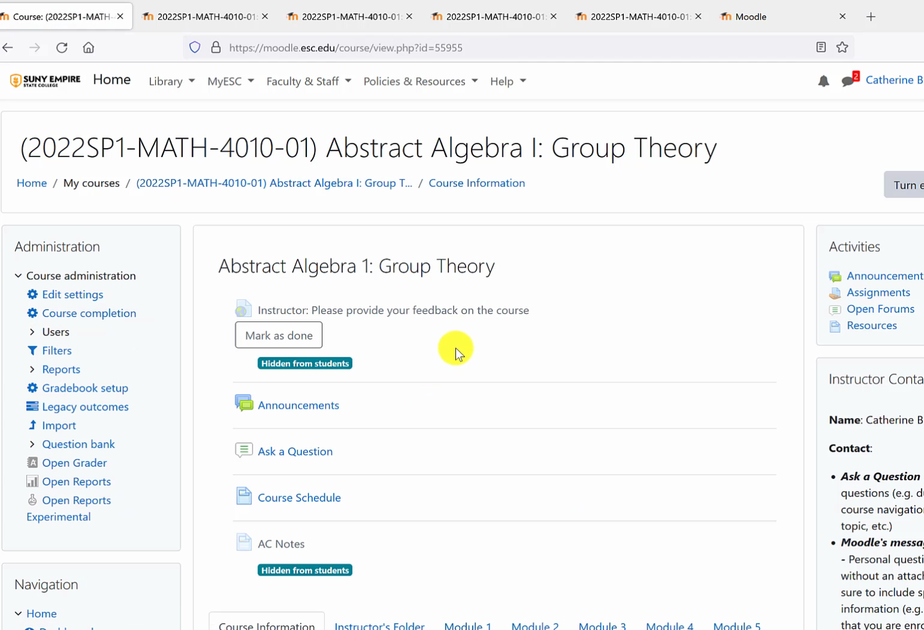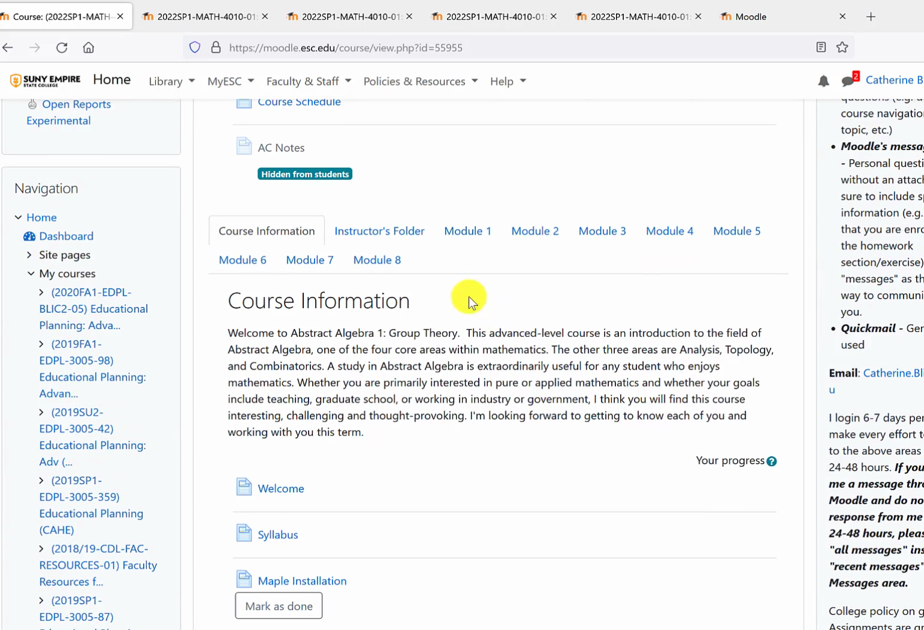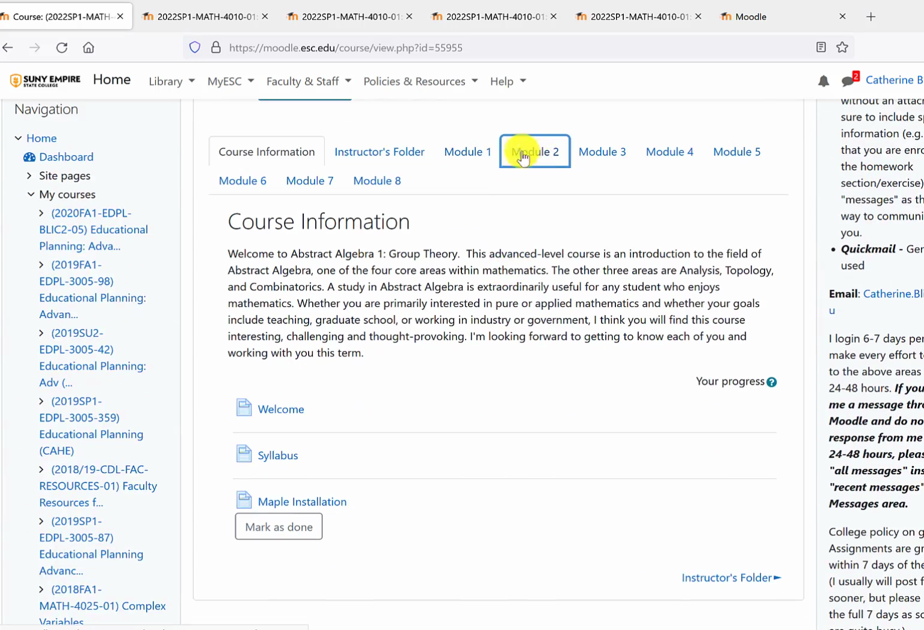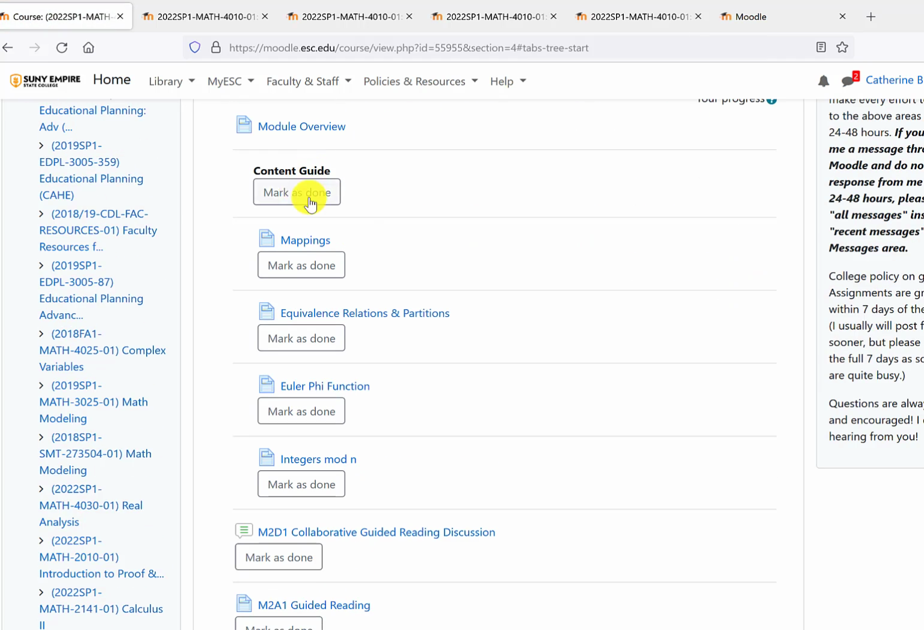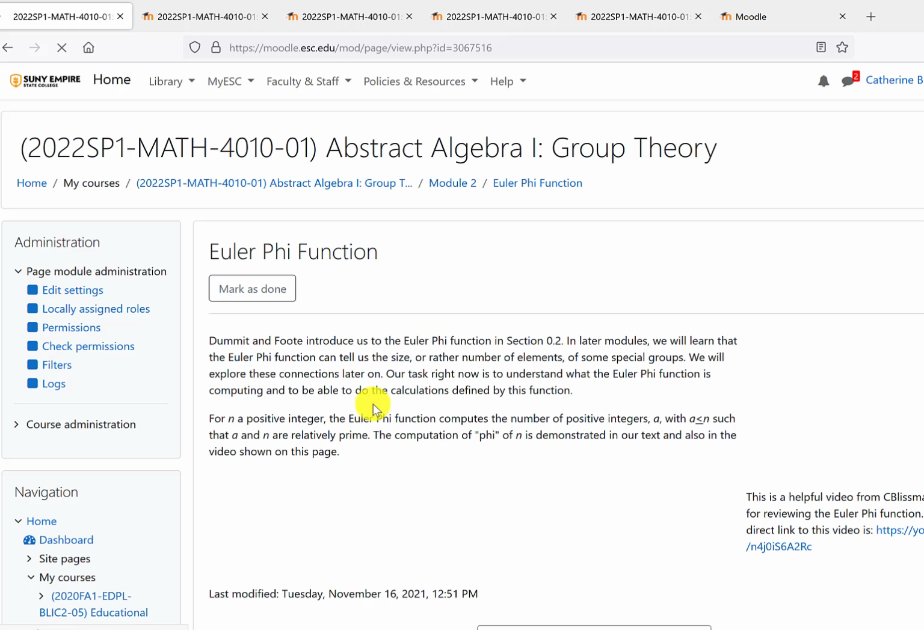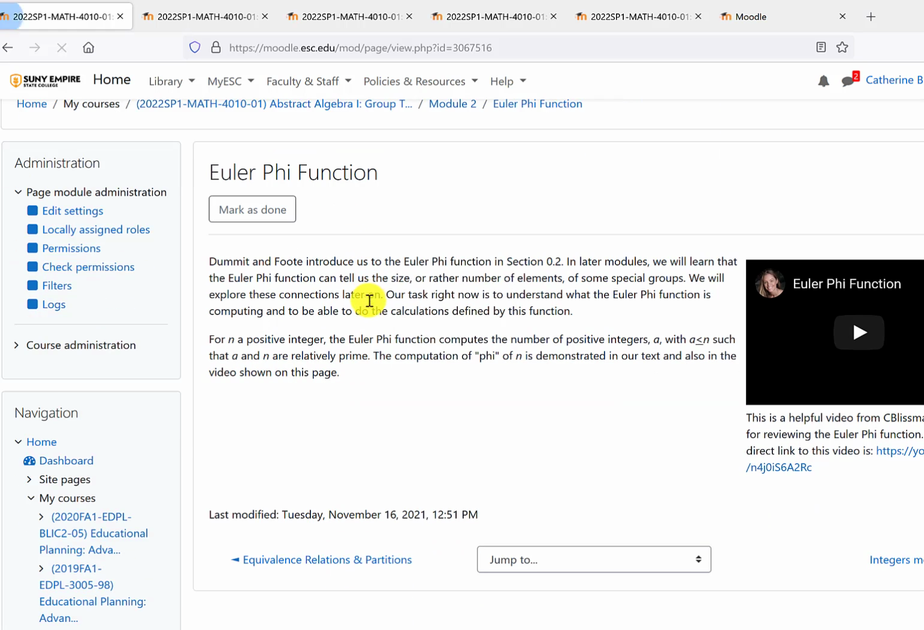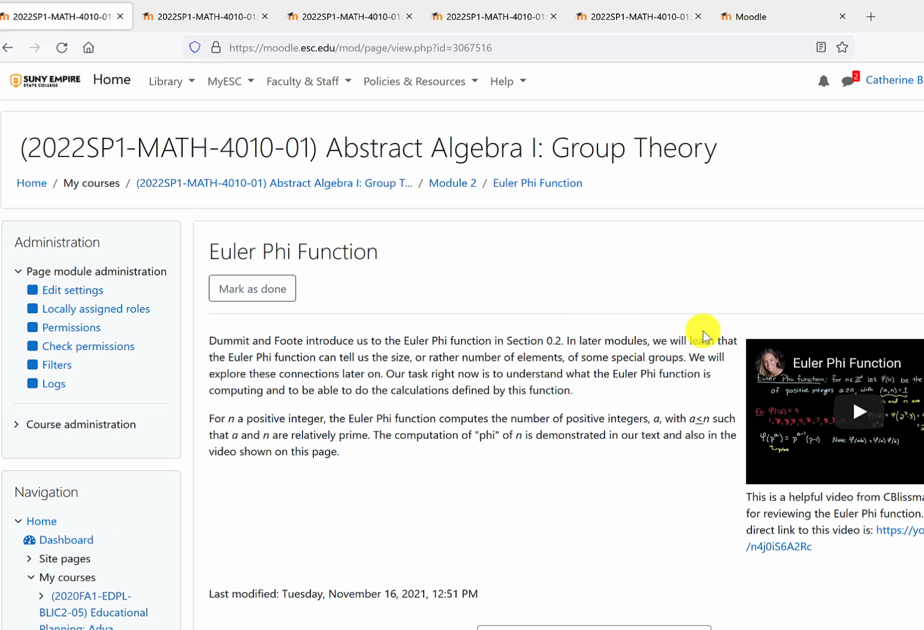Okay, something that's a little bit new in this particular course, I'd like to go over Module 2 here. When you click on the content guide, you will see various pages that have been written up for you. For example, if you clicked on Euler phi function, there's a little bit of dialogue here, as well as a video from my C Bliss Math YouTube channel. There are a lot of videos for our course that I have posted on YouTube, and I've embedded them here in the course for you as well.